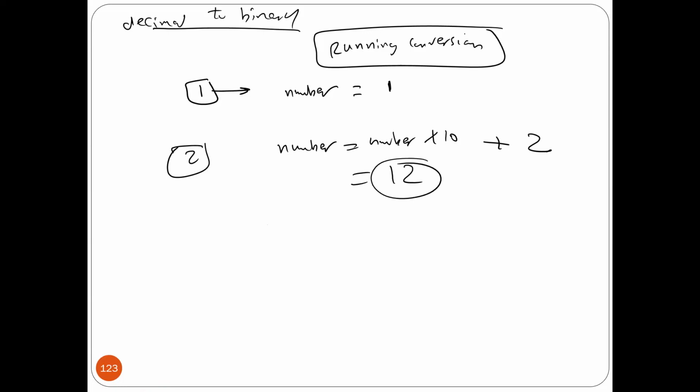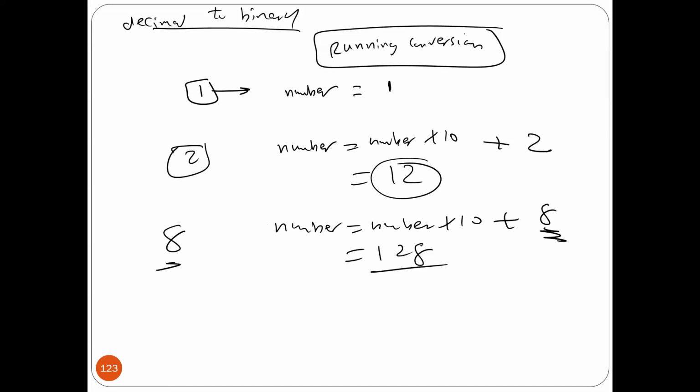So now the user is going to give you 8, okay? So what I'm going to do, same thing, number should equal number times 10 plus 8. I can now have 128. Once you hit enter, I'm done.